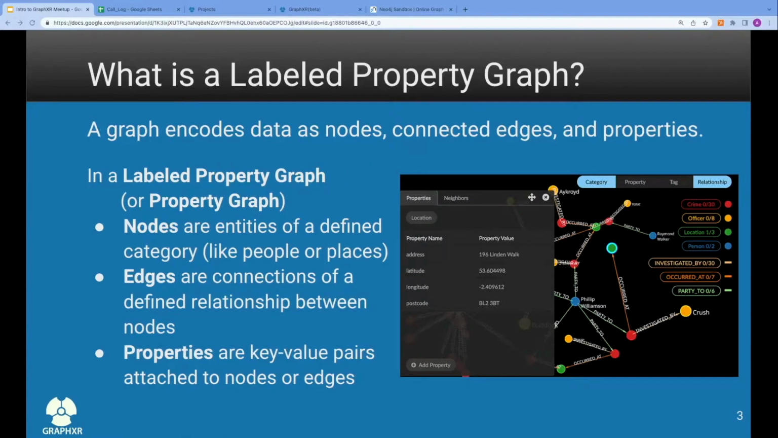So what is a label property graph? That is a way of encoding information as nodes, as connected edges, and properties. Those nodes are going to be people, places, locations, events. Edges are going to be what define a relationship between those entities. So in the example that we'll go over shortly, we're going to be looking at a call log, and that relationship is actually going to be the called relationship, as you'll note later.